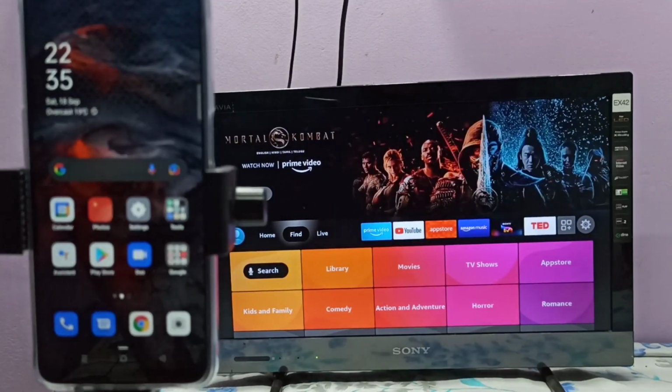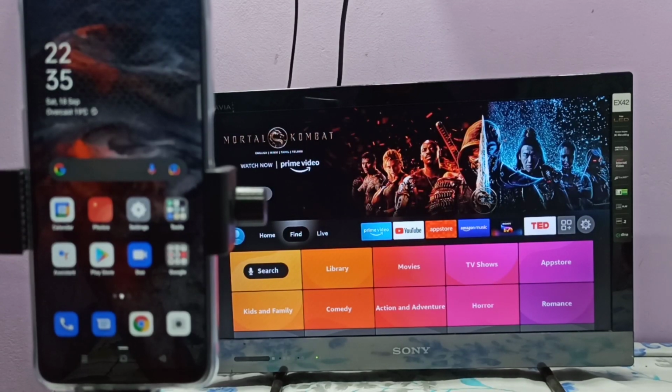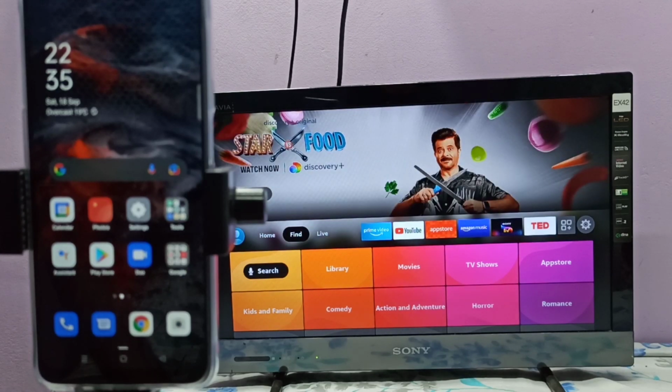Hi friends, if the TV supports screen mirroring, we need to open the mirroring app or Miracast app. If the TV supports Google Chromecast, we need to enable Google Chromecast on the TV. This TV supports screen mirroring, so let me open the mirroring app.